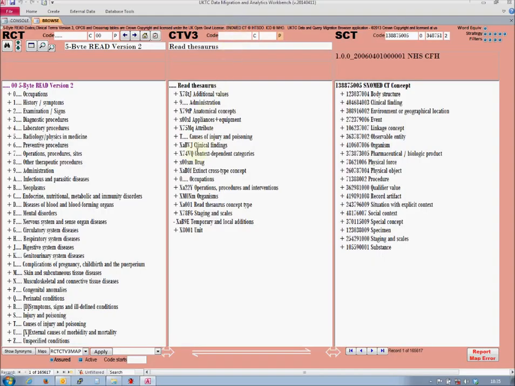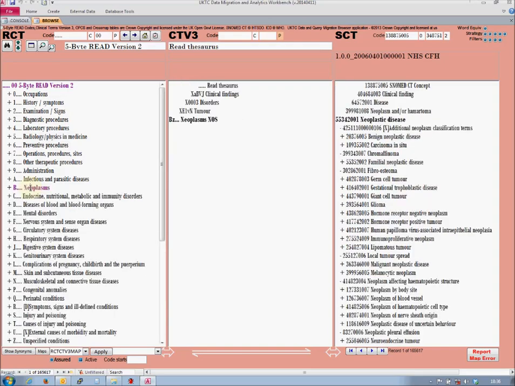The loose coupling can be demonstrated if I click on one of the items in the hierarchy showing on the left. If I click on B neoplasms in the left-hand side with the left mouse button, as long as I hold the mouse button down, that item becomes bold and in purple, and at the same time the other two hierarchies alter themselves to show the concept in clinical terms version 3, to which the read concept I've clicked on is mapped, and also the SNOMED concept to which it is mapped.